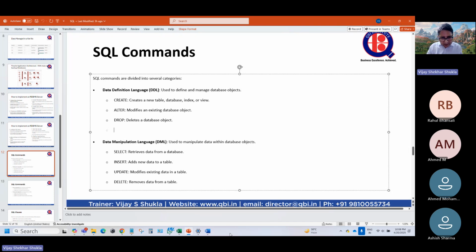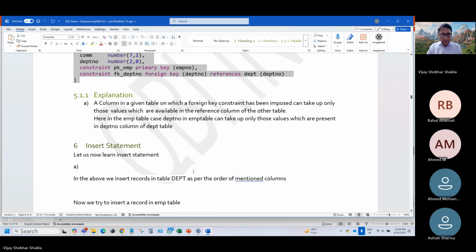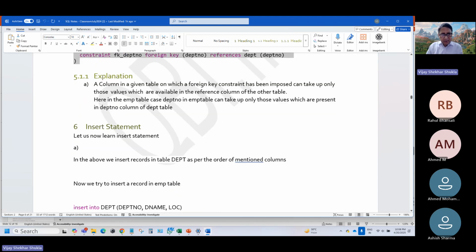Coming back to the SQL syntax. So this is the foreign key constraint. Now we move on to the insert statement. Insert statement is utilized to insert records in a table. Vijay, do you want us to create the second table now or later? Yes, you can create it now.